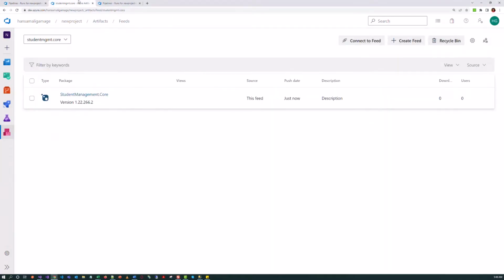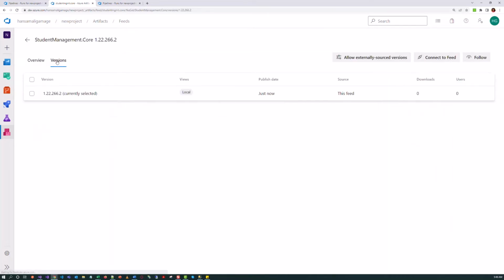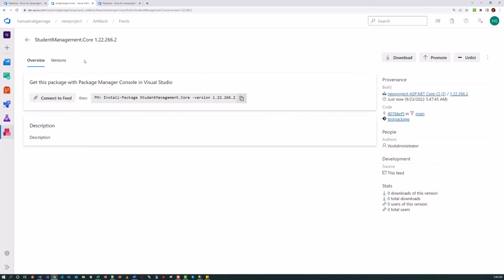If we move to the NuGet feed, we can see that the package has been created with the version number, the same as the build number. You can find multiple versions in here if you have run different build pipelines. So we have created our pipeline and pushed the latest version of the NuGet package to the feed. That's all about the video. Thank you very much.